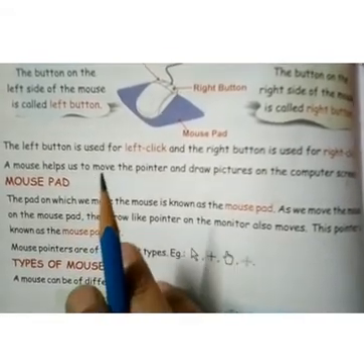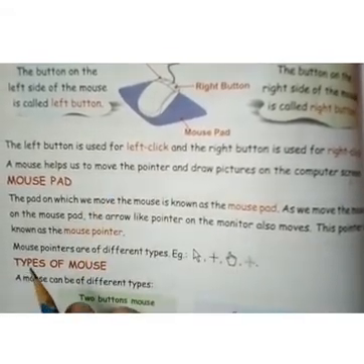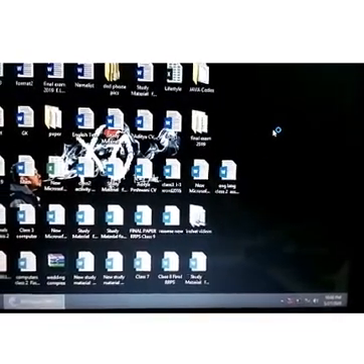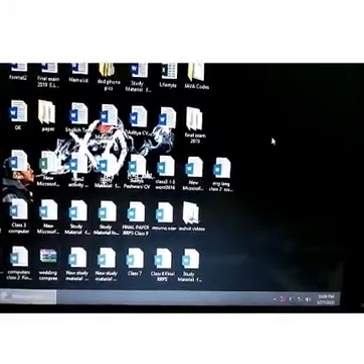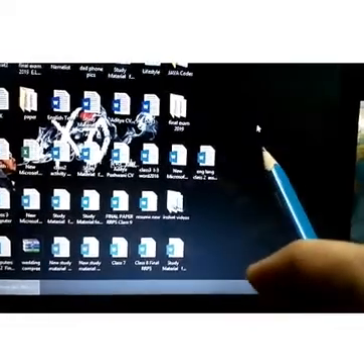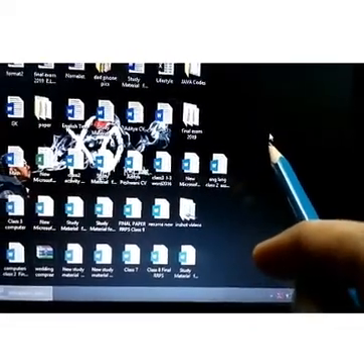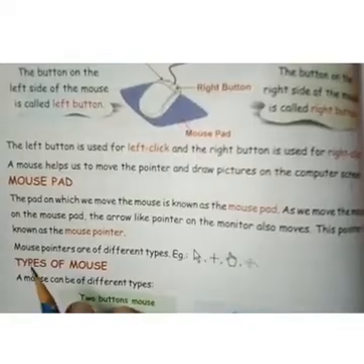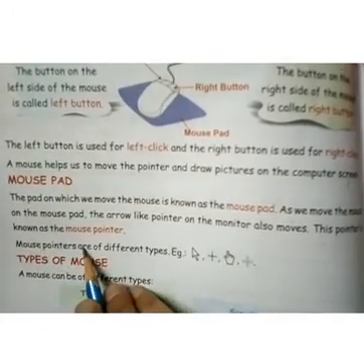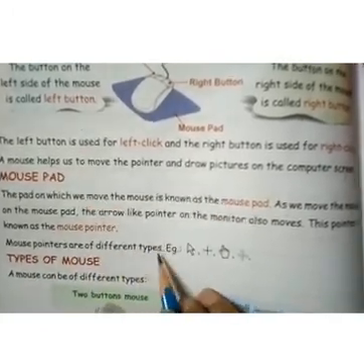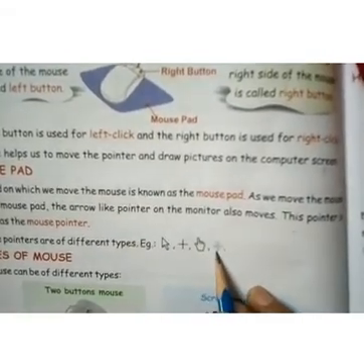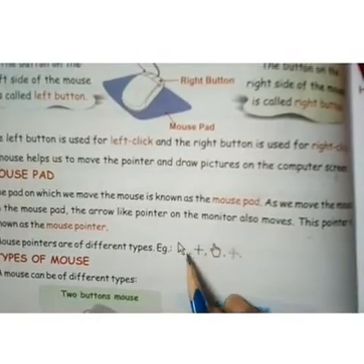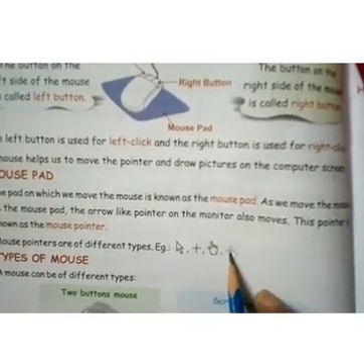Now look at the screen, children. Can you see this mouse pointer which is moving? This one. This is the mouse pointer. Mouse pointers are of different types. For example, these all four are mouse pointers. And they are used for different functions.